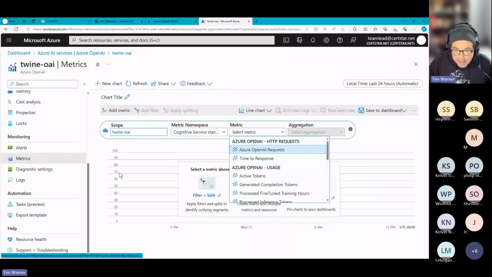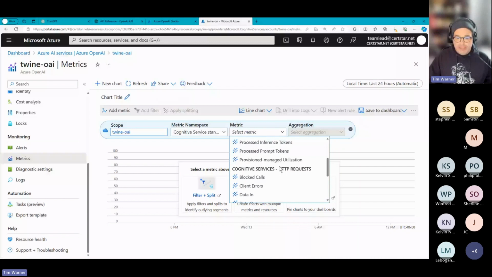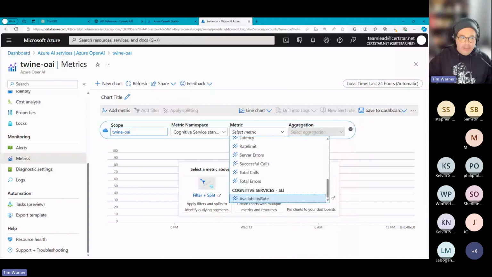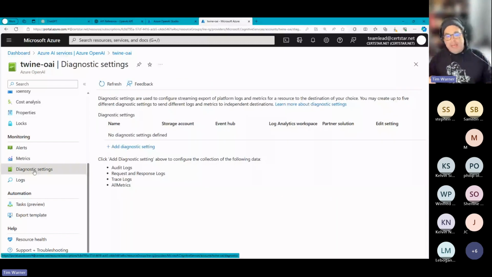Let's see right out of the box, OpenAI requests. We've got latency, active tokens. These are all built right into the service that you can leverage and create alerts on. Normally, I would advise in your deployment script, in your Bicep template, when you create your OpenAI service, set up your diagnostic settings there to get them out of the way and to make sure that you're sending your log data and your metric data into your Log Analytics workspace.